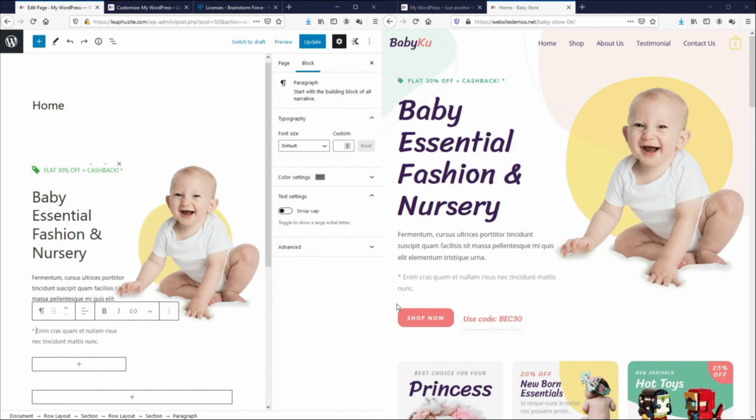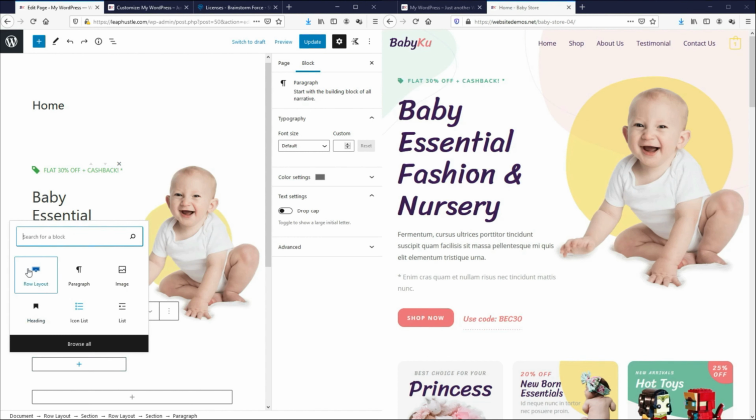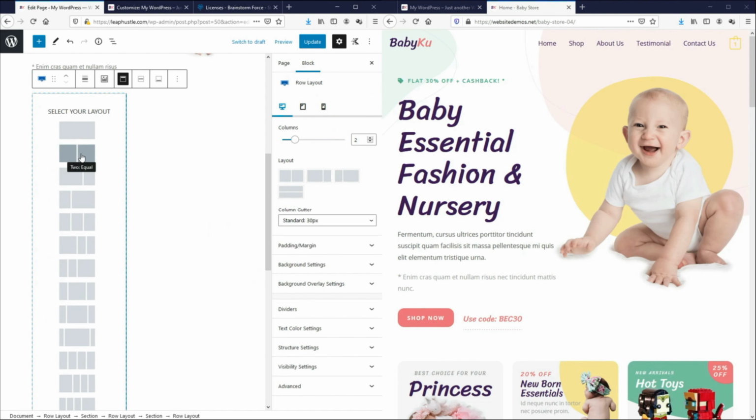Next, as you can see, within this column itself, there is a button and a line of text side by side. So this is basically 2 equal columns. One column here for the button and one column here for the text. So what we want to do is head over to this add block. Let's add another row layout. Let's select 2 equal column.